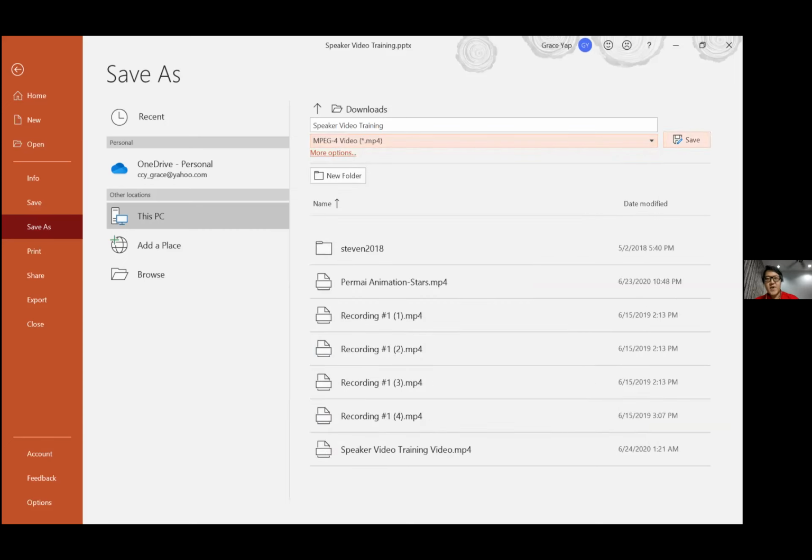But I'm not going to do it because it's going to take a long time. So for this part, you need to trust me that it's working. You save it with this format, then we generate a file for you.